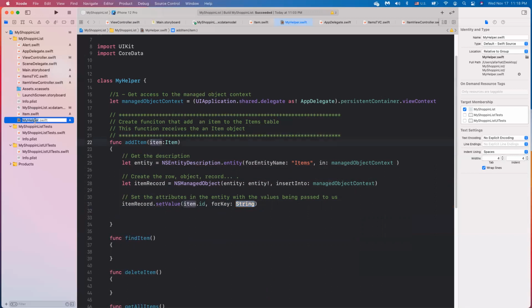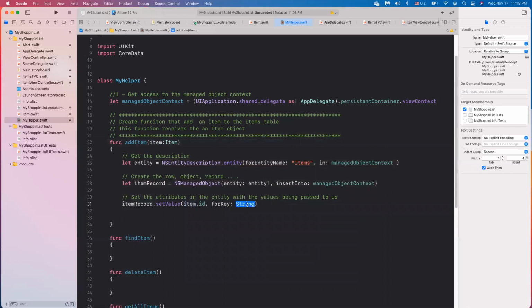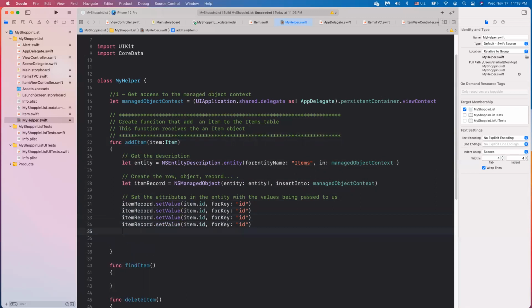So if you go to the model here, you'll see the names of those fields. So I have ID, item description, item name, item type, and all of that stuff. So now I'm going to go back to my helper class. And then here I'm going to add the key. The first one is the ID, so I put ID. The second value, I'm going to copy this, command C, command V, command V, command V.